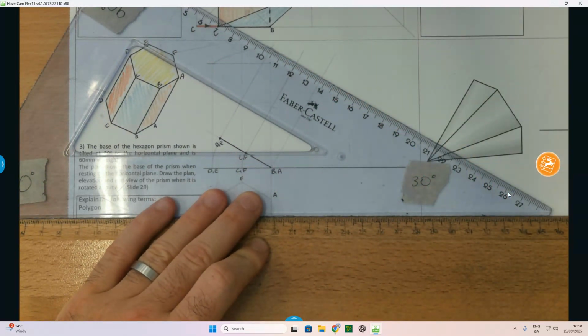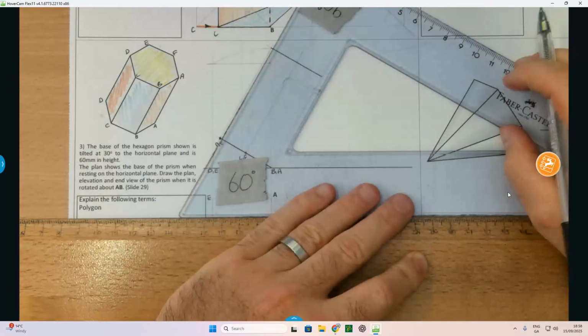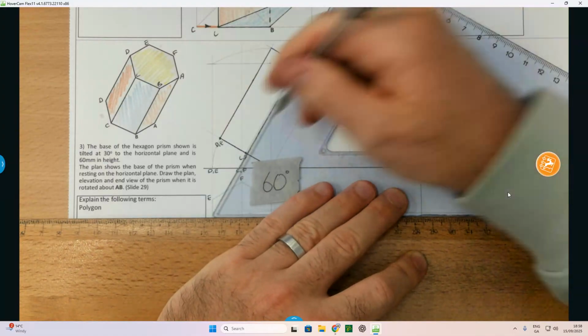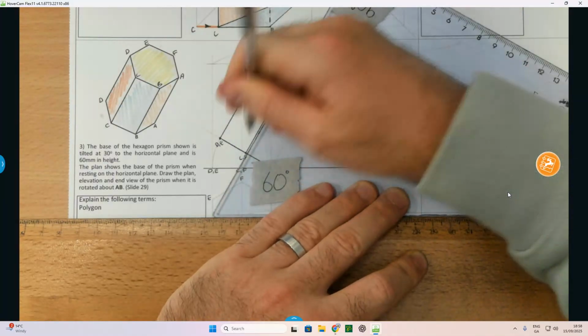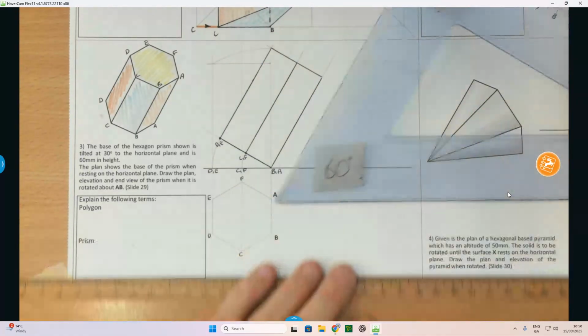And that is my prism in elevation. So that's what the elevation looks like. And remember now, it's a hexagon on the top as it is the bottom. So that's the elevation done.